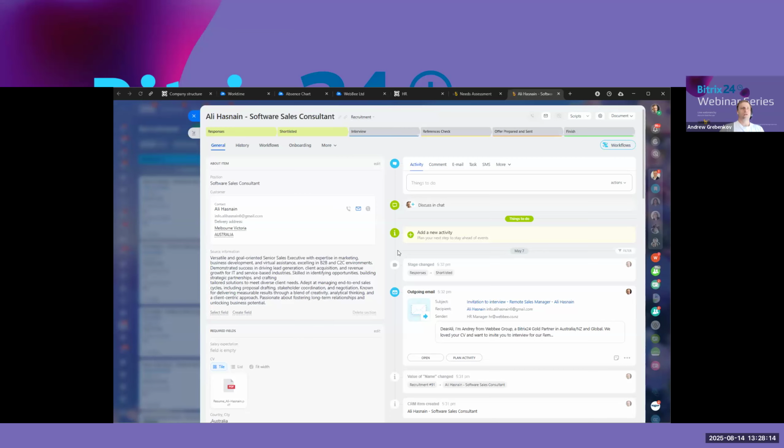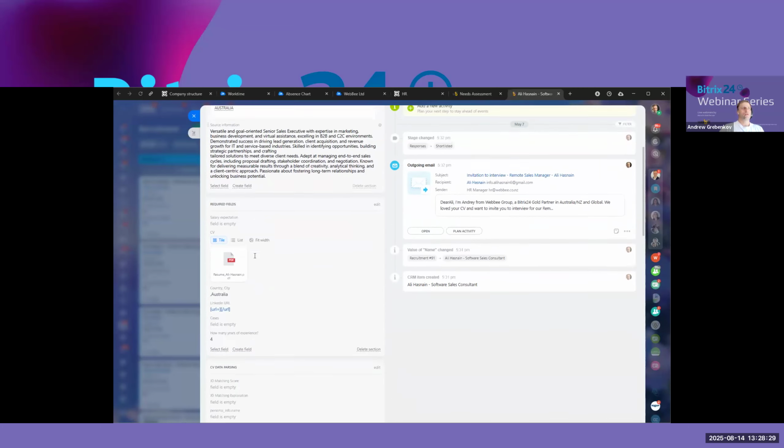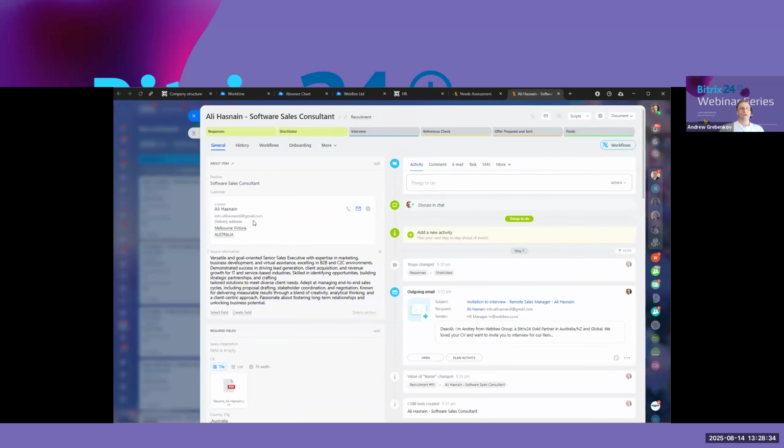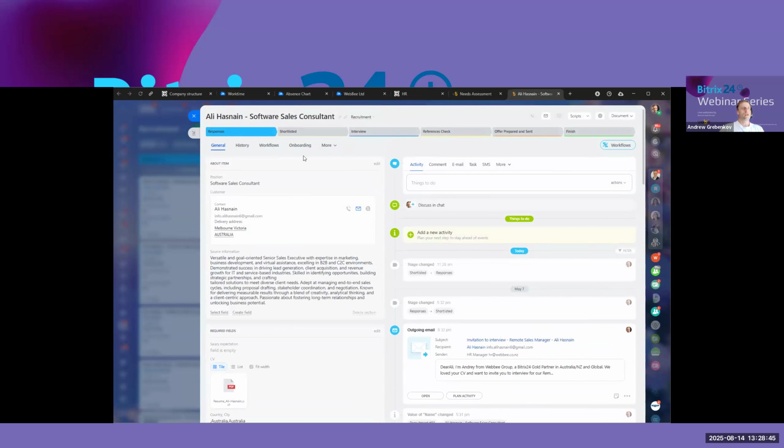So it could be an interview invitation, and as you see, the stages are available on the top. So it's shortlisted, interview, reference check, offer prepared and sent, and finish. So this is a short process, but here is how it works. A person submitted a CV, and let's go back to the first stage, responses. Let's click on responses. So we are now in the first stage.